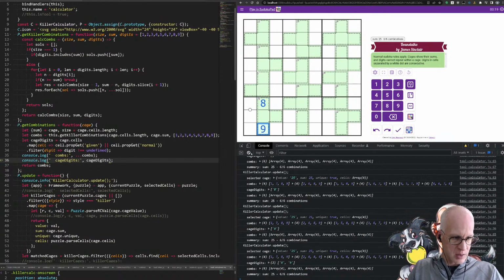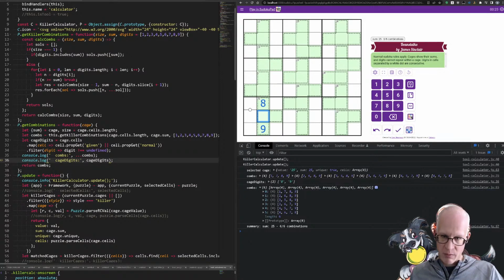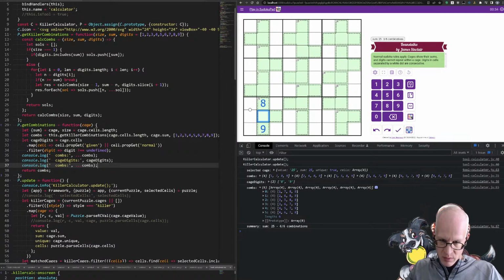So if I put an 8 here and a 9 here, now I click on this cage. So we've got these 2, and we want to filter these by these. So if we do comps dot filter, so we have a combination here, and we'll have to find all. All right, cage digits dot filter.